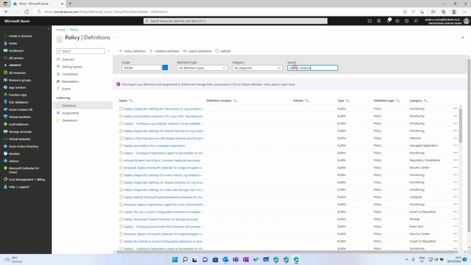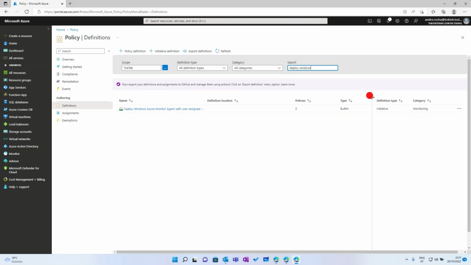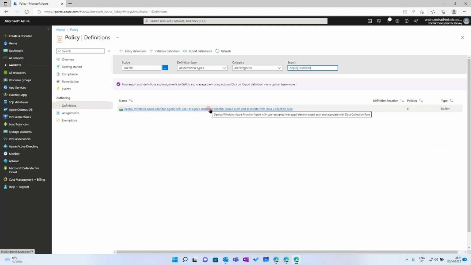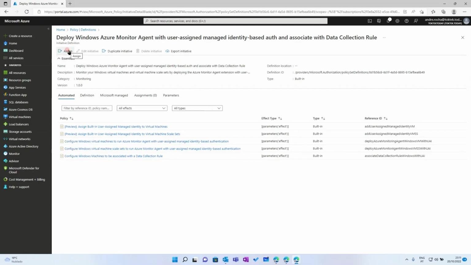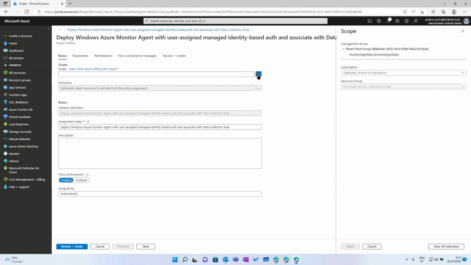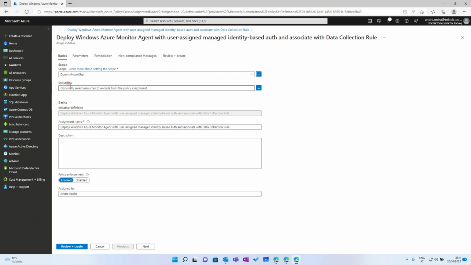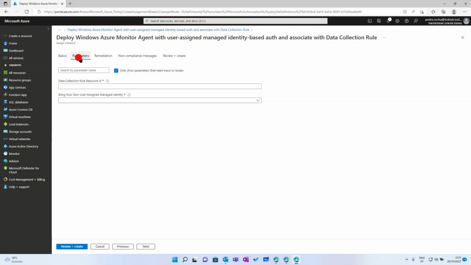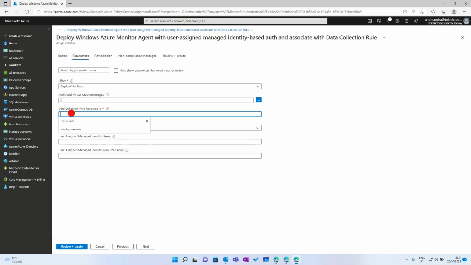Deploy Windows, and this is the one. I will assign it. The scope will be my management group, the scope for the policy, and then nothing in here. Parameters, show all. The data collection rule resource ID, I'm going to paste it here. And bring your own user-assigned managed identity, I'm going to set it to false.